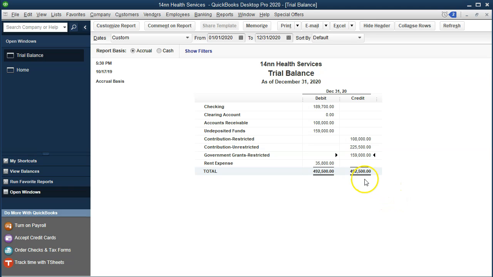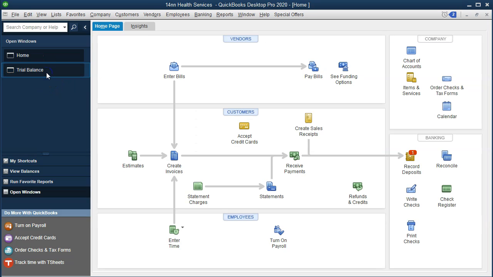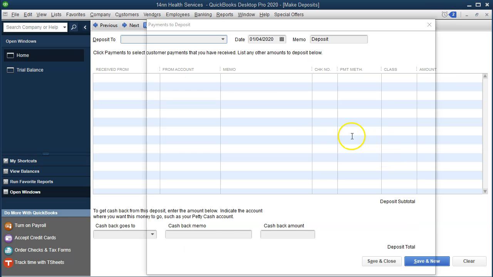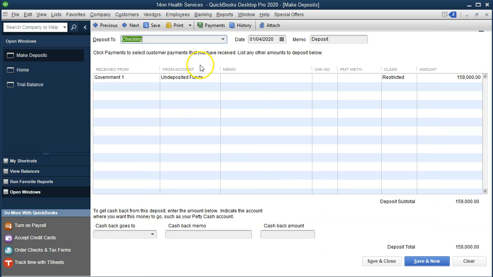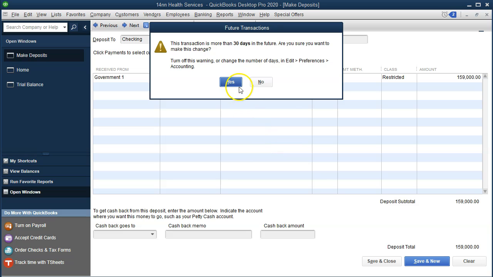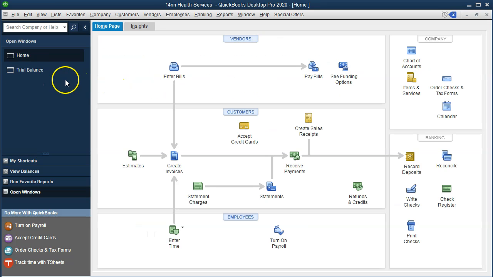So now we want to take it out of undeposited funds, put it into the checking account by actually depositing it. So if we go back to the home tab then, we're going to go to the record deposits. Going to check off that deposit that we just made that's in undeposited funds. We're going to say okay. We're going to make sure it's going to the checking account, not the clearing account. And then we're going to save and close that transaction. And yes. Back to the trial balance.